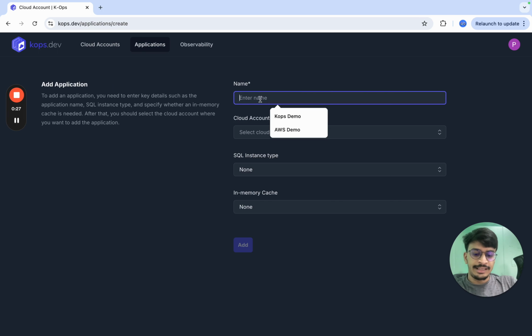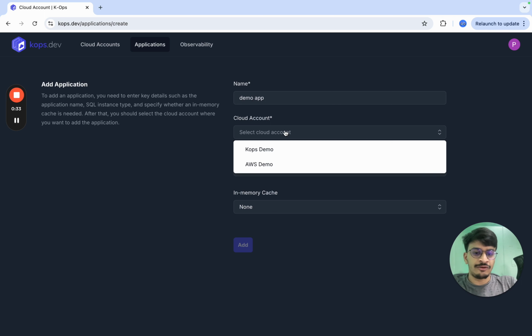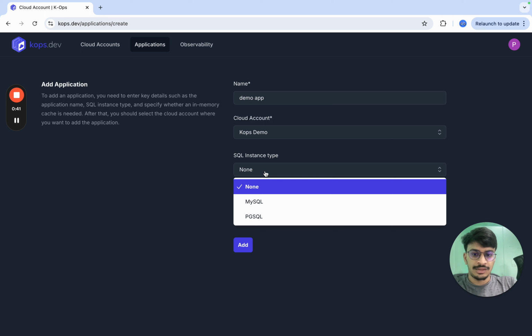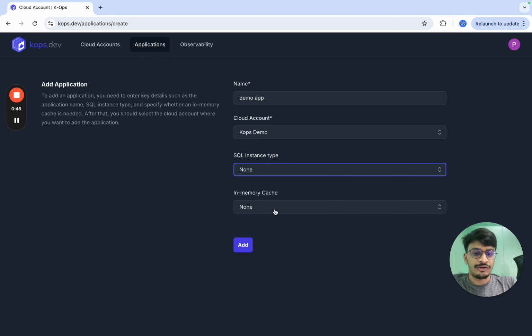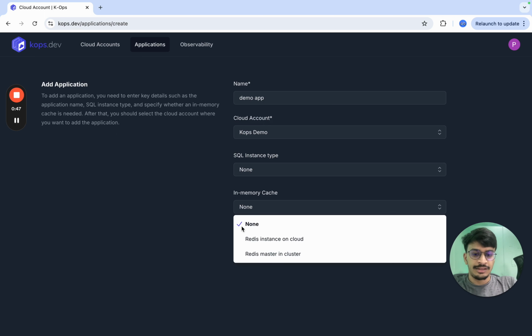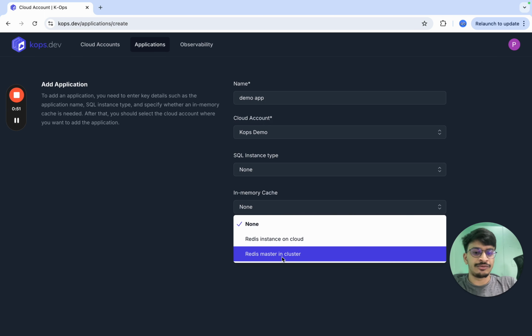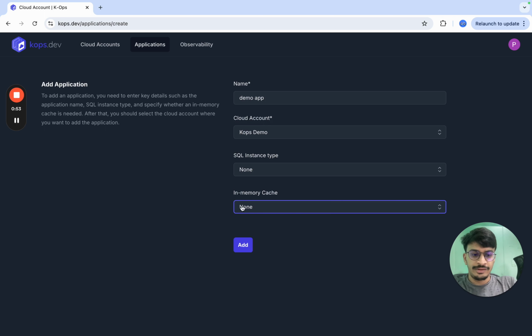We can select the name of the application we want. Select the cloud account in which we want to add that application. I have created one AWS cloud account also. We will select the GCP one. Select the SQL instance if we require any SQL instance or not, or a Redis instance. We can choose the Redis instance on cloud or deploy a Redis master in our own cluster also. For now, we will not choose anything.